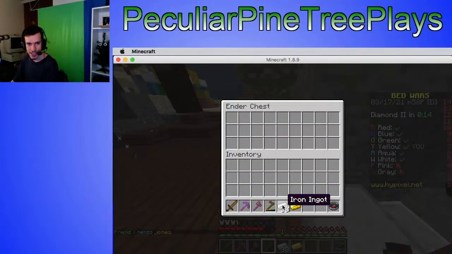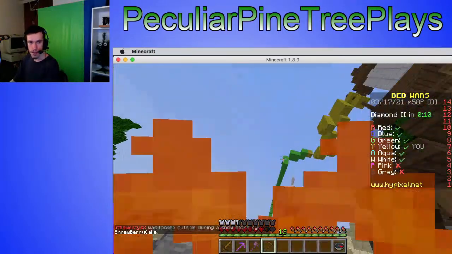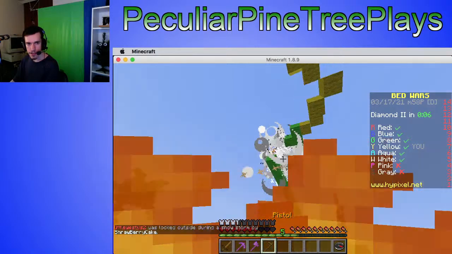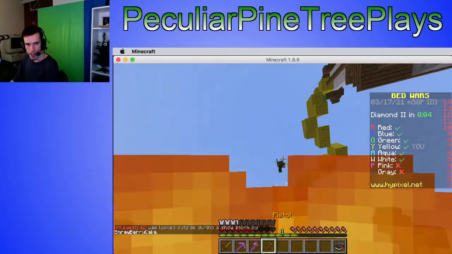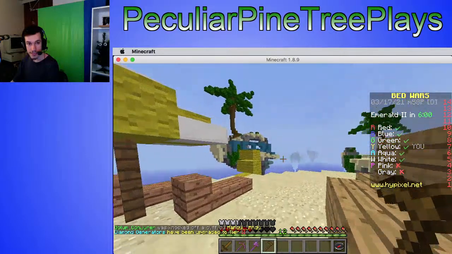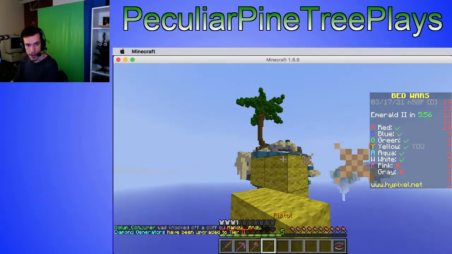2/3 of a stack... 2/4 would be half. 2/3 of a stack of stuff, our iron and things, and... You, sir, get off the bridge! Get off the bridge! He didn't even hit the ground. That is great. G1 Games repaired the bed. That is great. This is actually quite an intense game over here. Who is over there? I can't even see where he is.